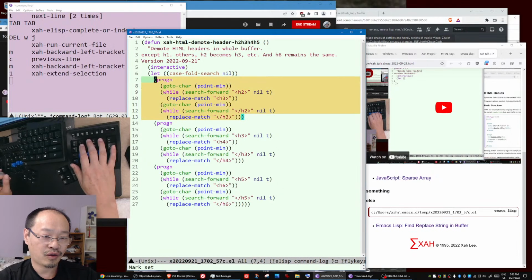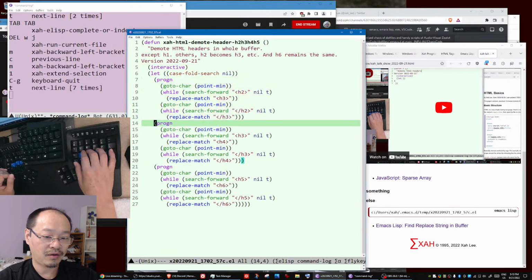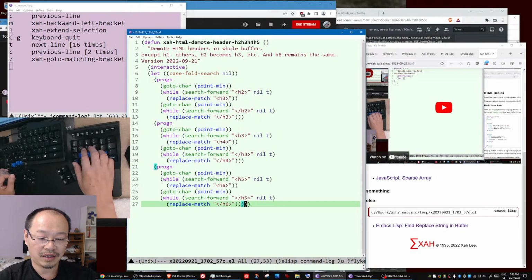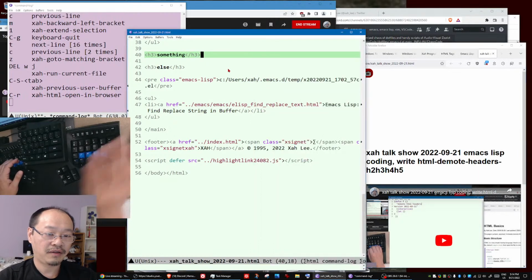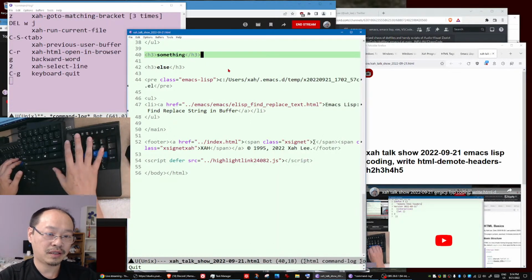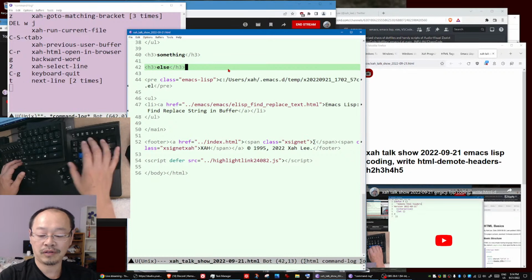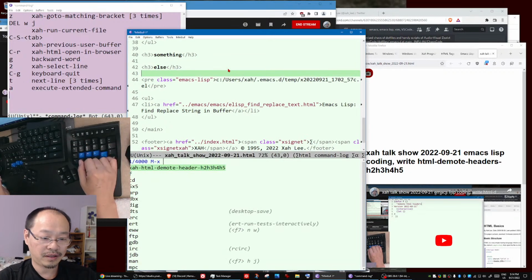Fantastic. We have 3 code units. That's 1, 2, 3. You see. Okay, eval the buffer. Go back here. Well, this page is already done. So if we call it again, the h3 is going to become h4. So let's call it. Do it.